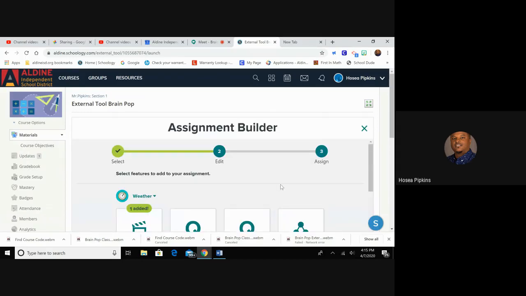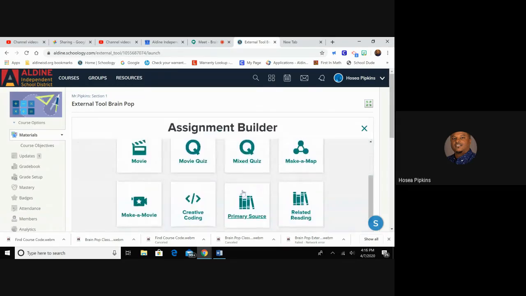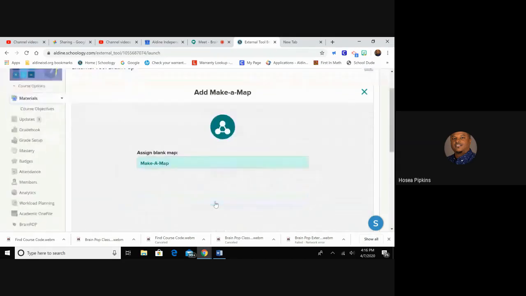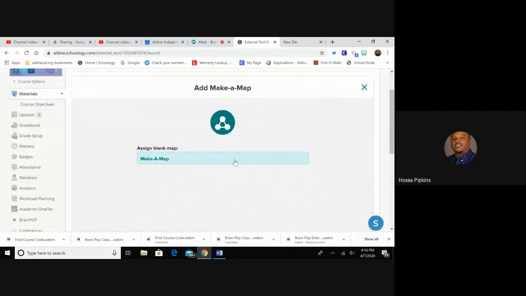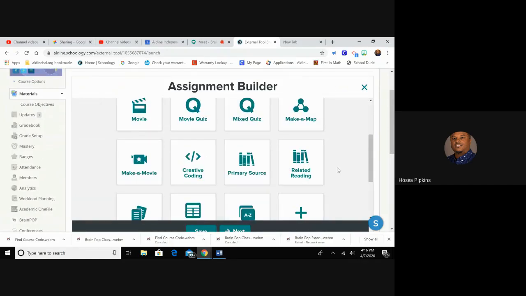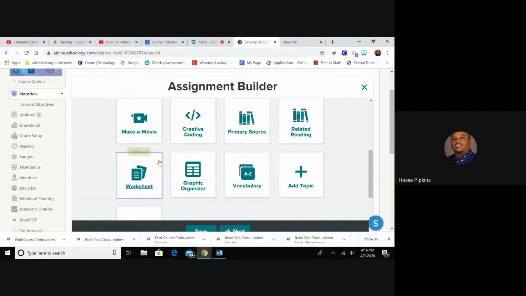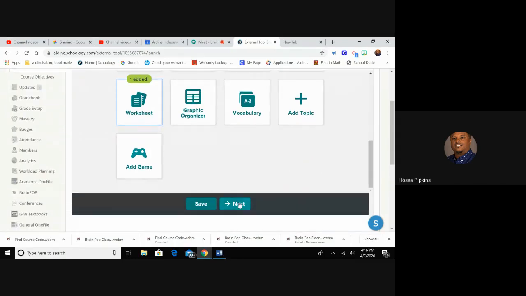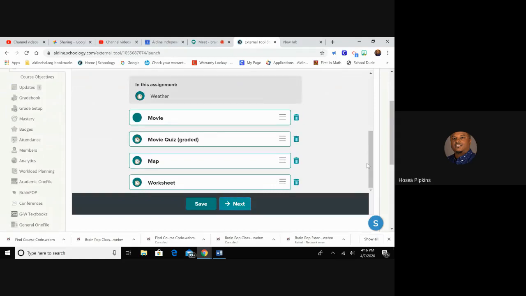The movie is already added. Once you click on one of these to assign to the students, you click on this. You want to click that for a grade. You want to make a map, you click it. It says assign blank, make a map. You can click that. That means they have to add something to the map, etc. It just goes on. You can add a worksheet. And once you've done all what you want to add from the BrainPop movie, etc., just hit next.